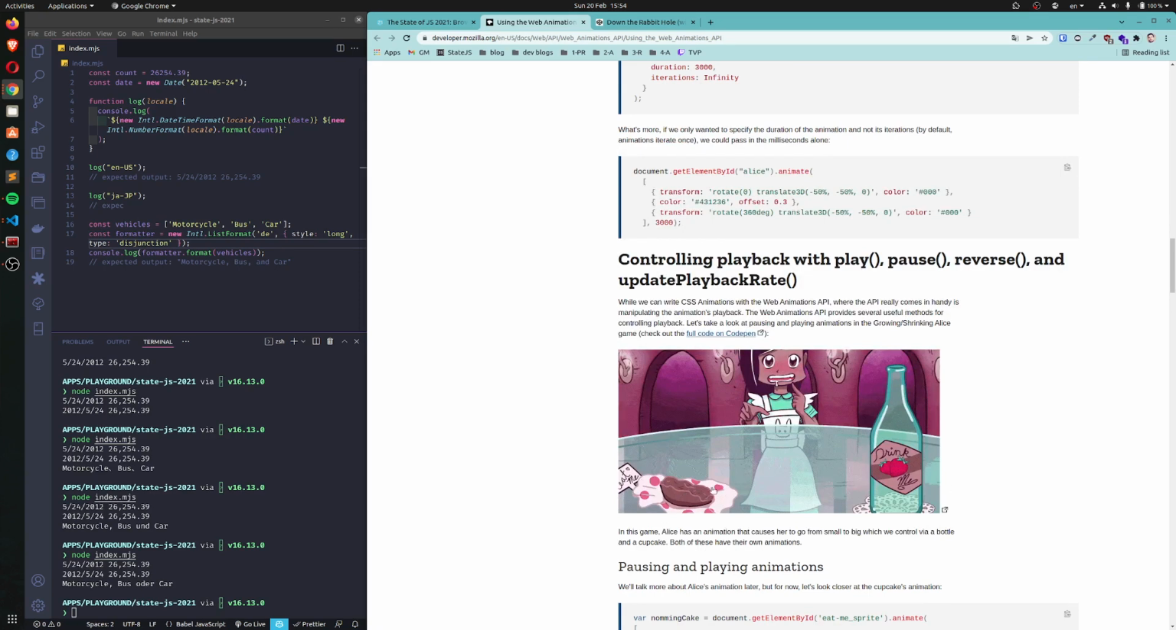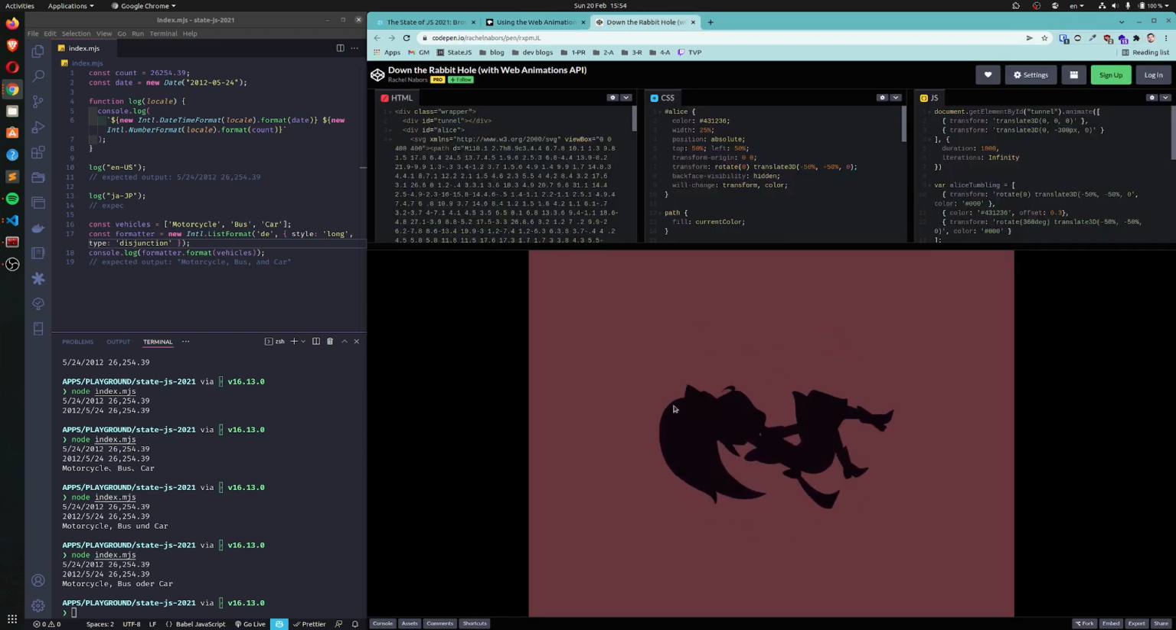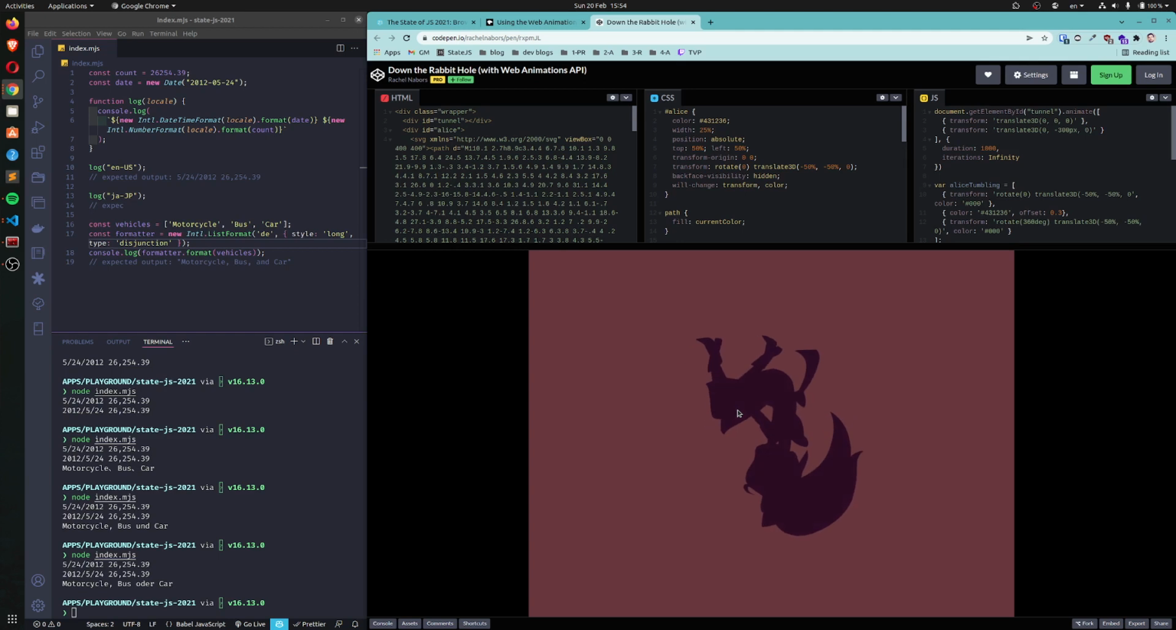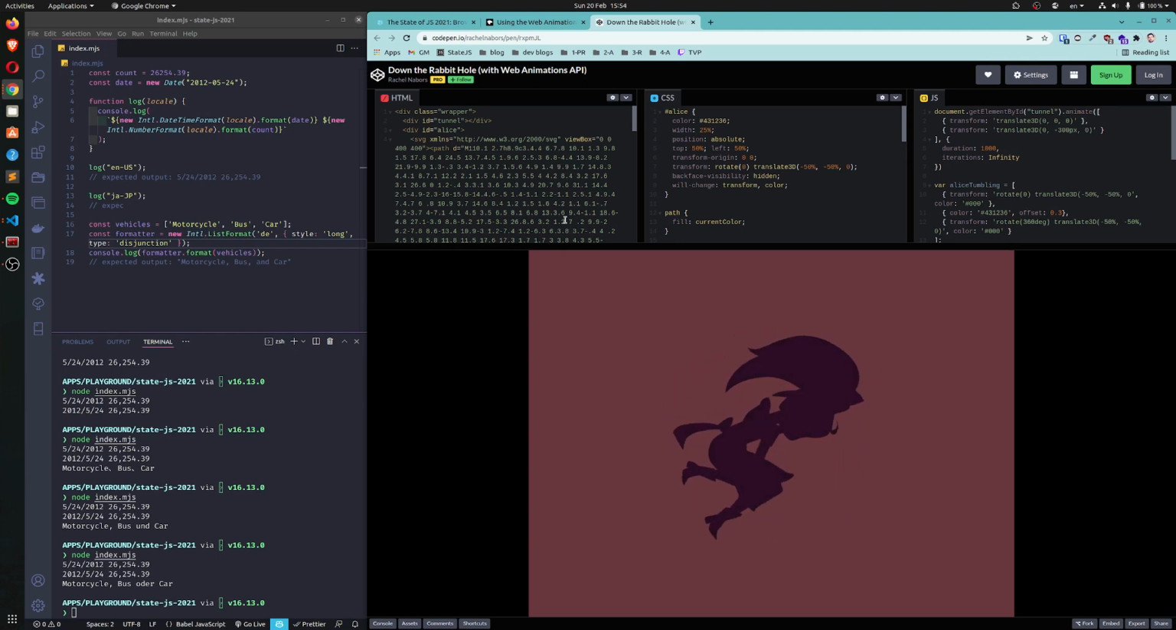Oh, we can control animations with clicking. We can make interactive games with this. Oh, look at this. Okay, so I see a rotation and a color change.